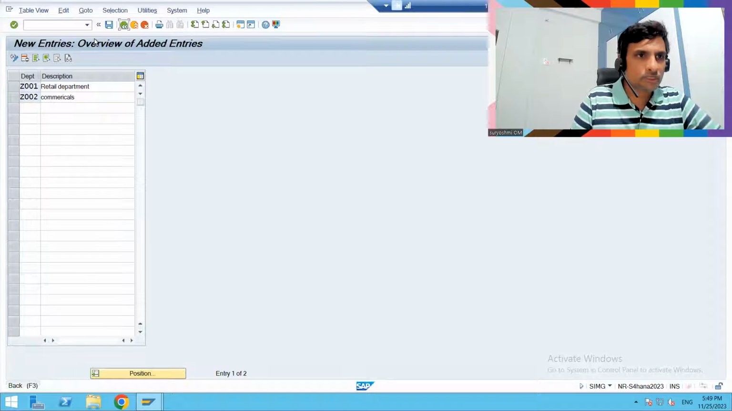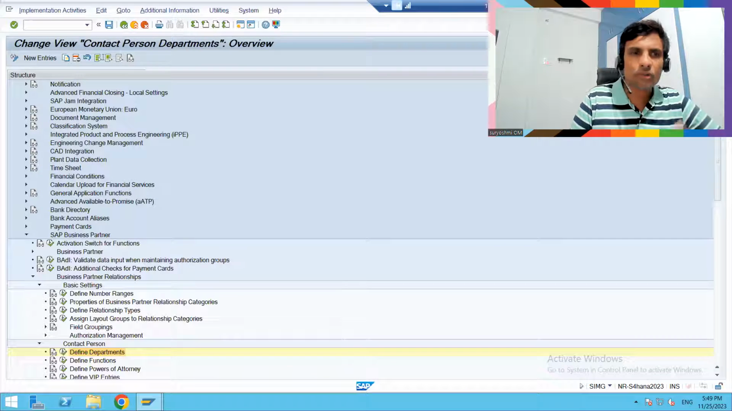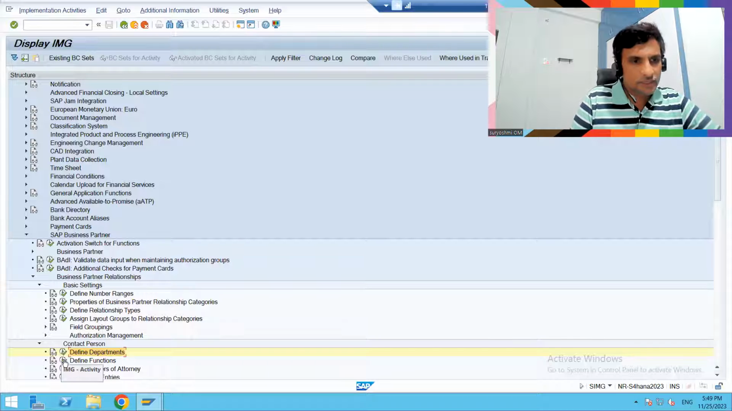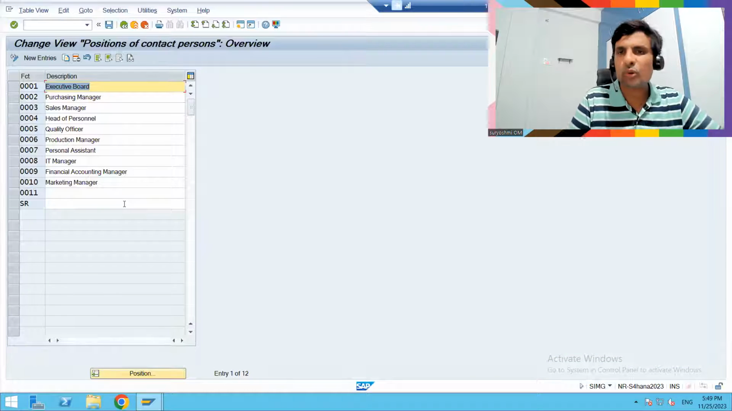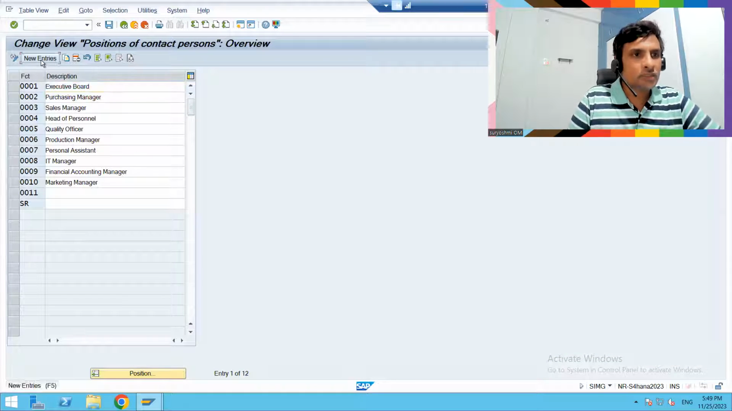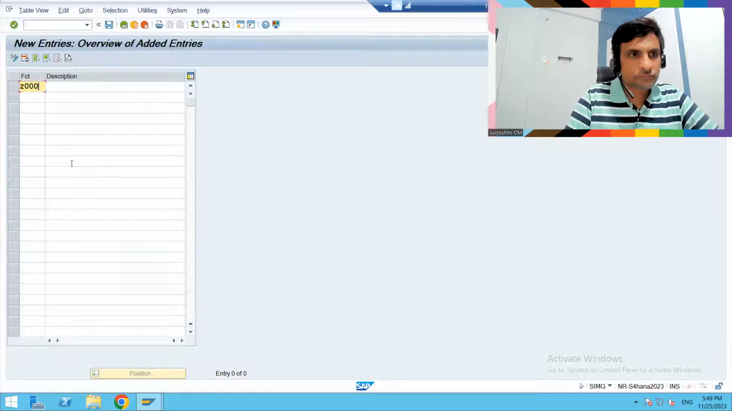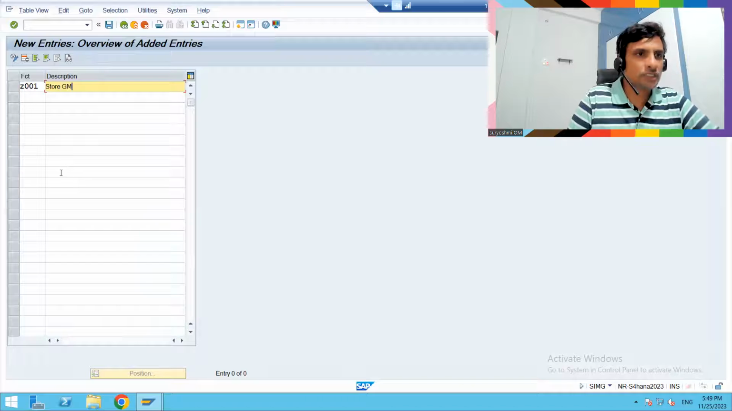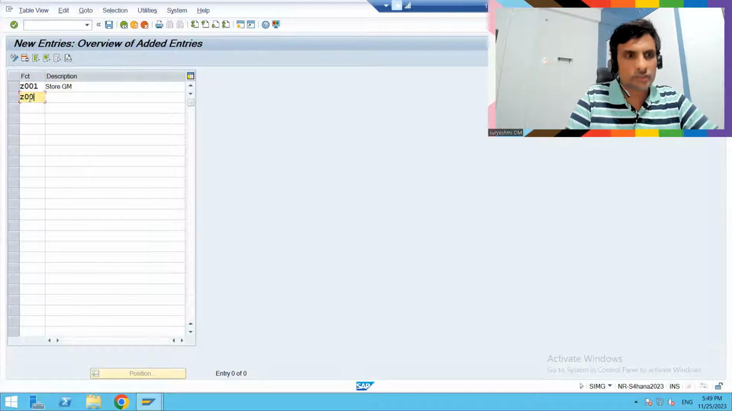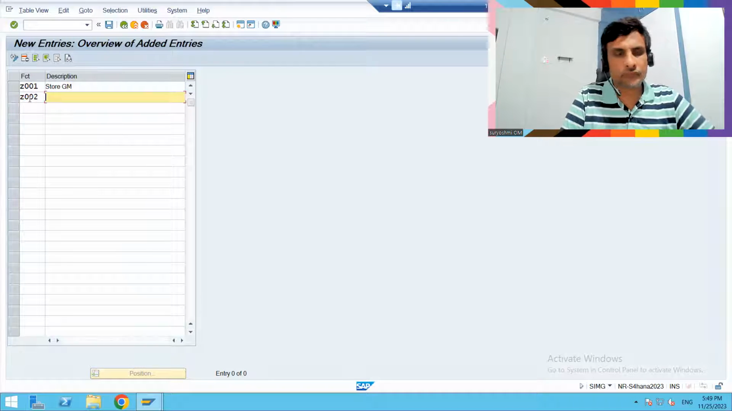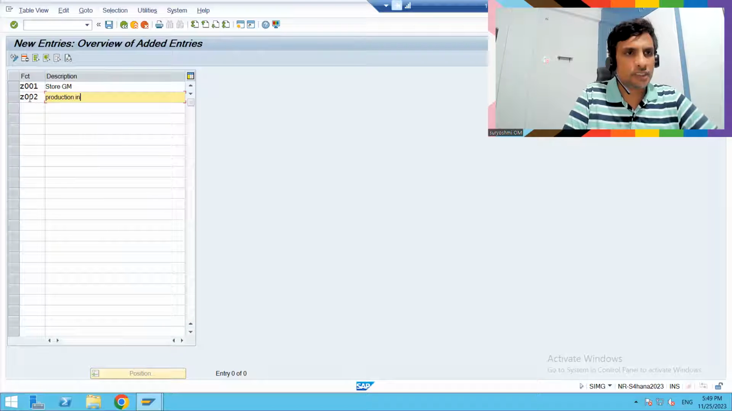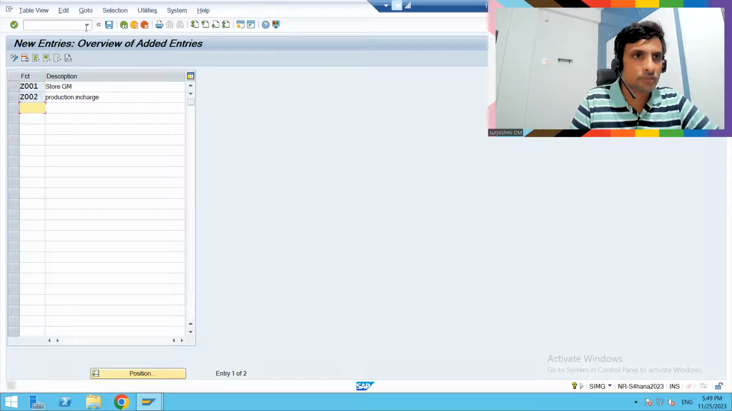So when I do this, let's go back a step and try to define functions, if you want, what kind of role he is going to have. Maybe like store GM, store general manager. I'm having roles like this, G0002, like production in charge. It depends on the department. You can define it like this. I'm just showing some examples.